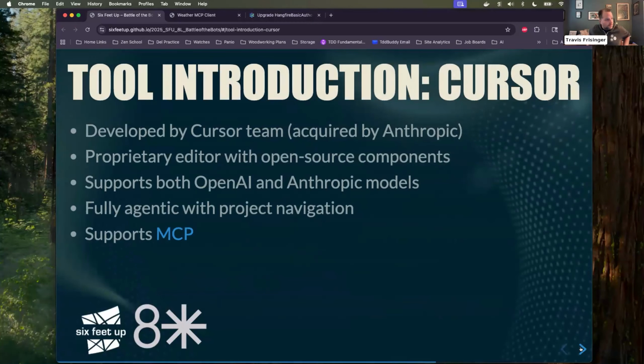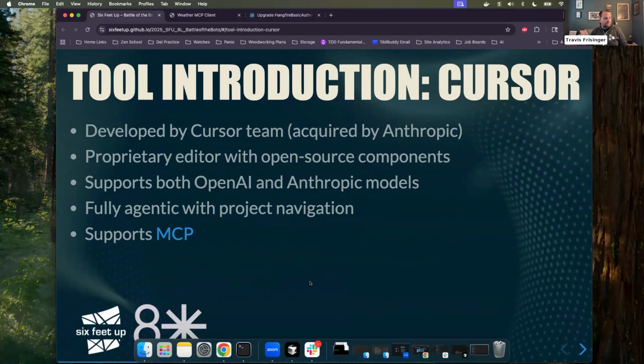Cool. Cursor, developed by the Cursor team, acquired by Anthropic. It's a proprietary editor, supports both OpenAI and Anthropic models. You could also, I haven't gone to that level, but I believe you can run local models and put a proxy in front of it, like a light LLM proxy, and basically send it there. It does support MCP. I think most of the tools out there do these days.